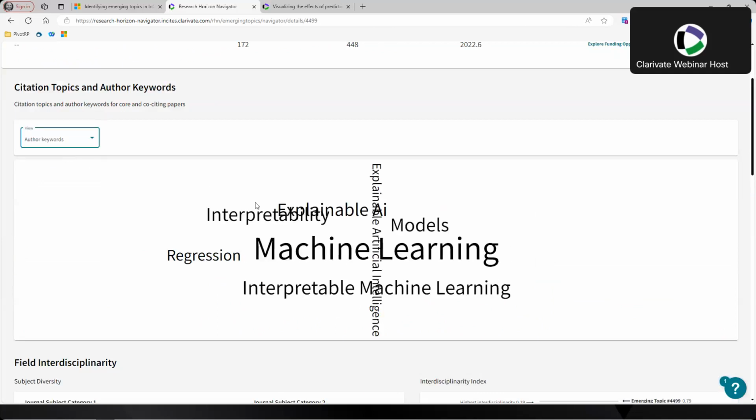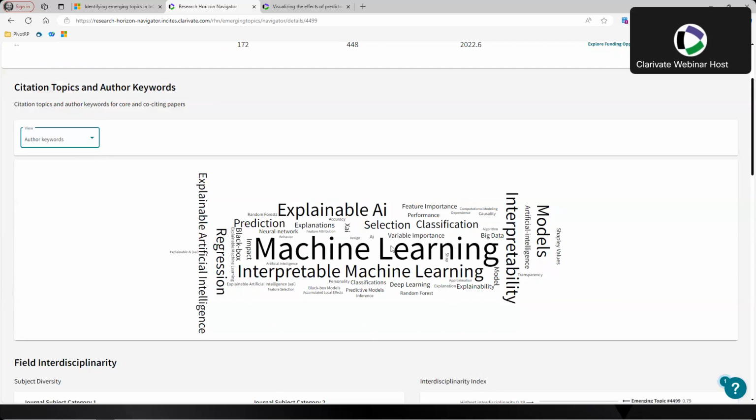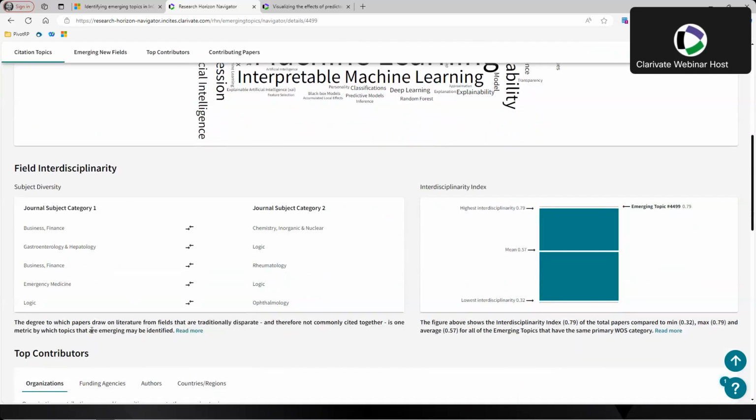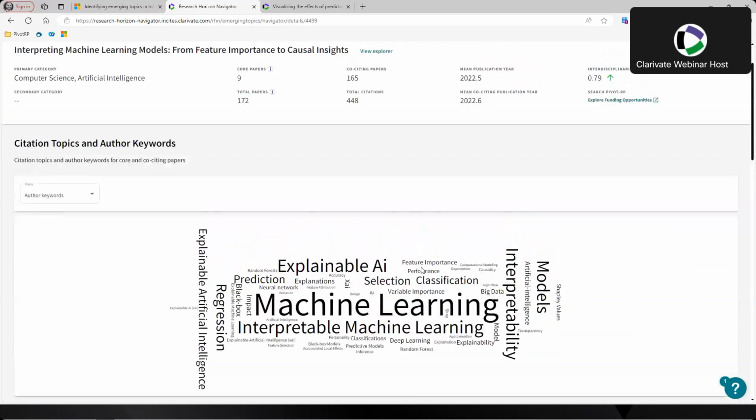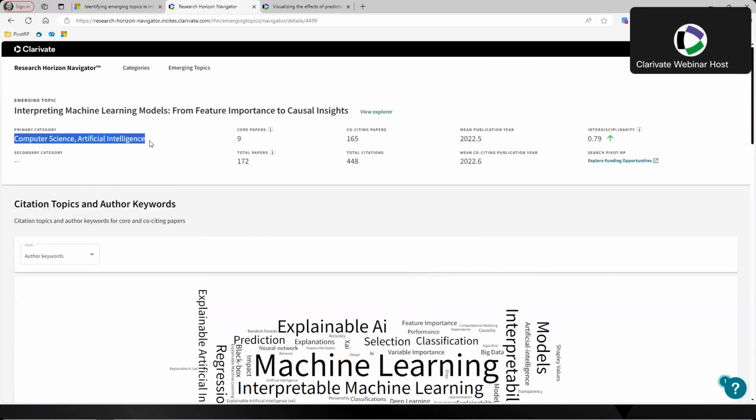But if I'm interested in the keywords of the authors, now it's slightly different, right? So we're talking about machine learning. This is what researchers mainly put in their papers. And then you will have some information about the interdisciplinarity of that field. It's pretty high. This one has the highest, actually. The highest interdisciplinarity is 0.79. The topic I'm looking at has the highest interdisciplinarity index or value in that primary WoS category, which was information. It is computer science, artificial intelligence.